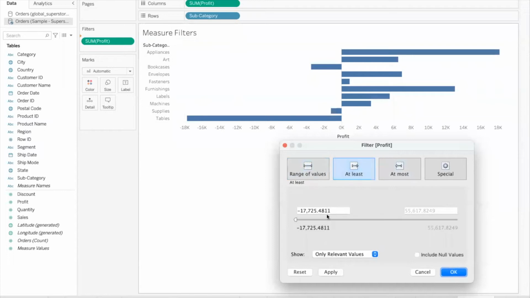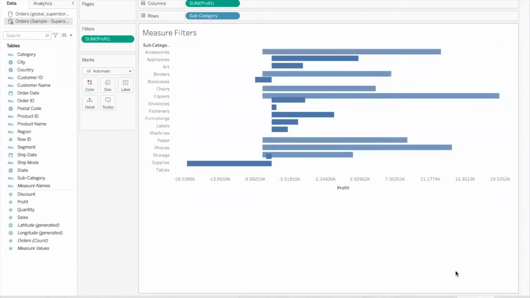At least is where you get to specify the minimum value. At most is where you get to specify the higher end value, maximum. We'll talk about special. Now, whatever, I'm putting range of values here, right? I'm going to take range of values and I'll not change the range. I'll just click on OK.